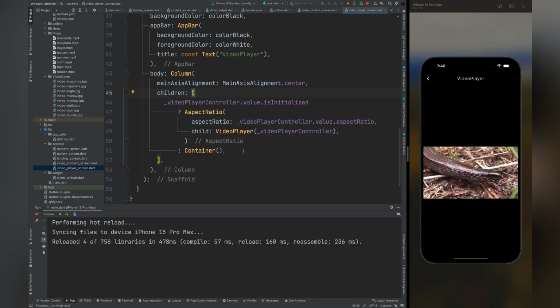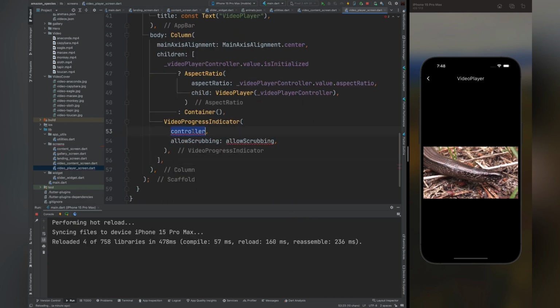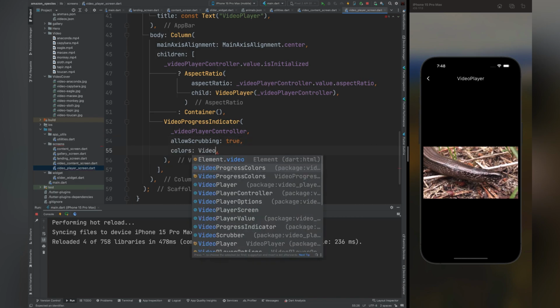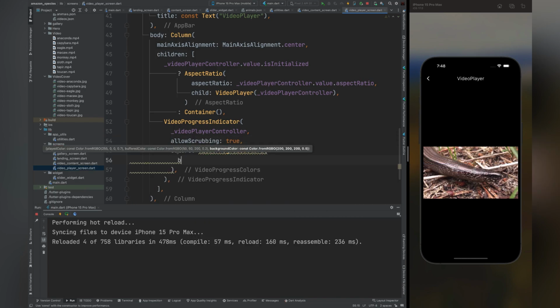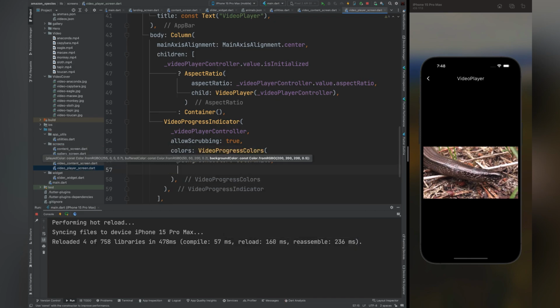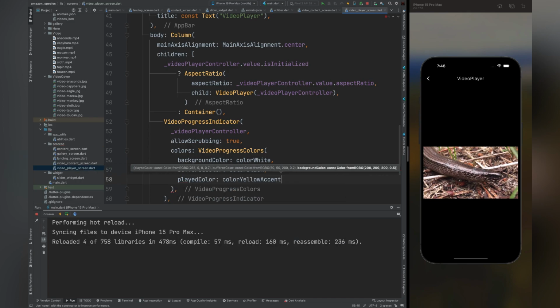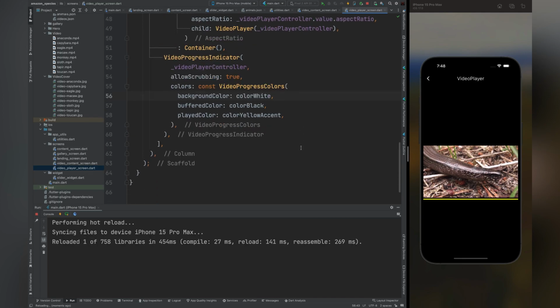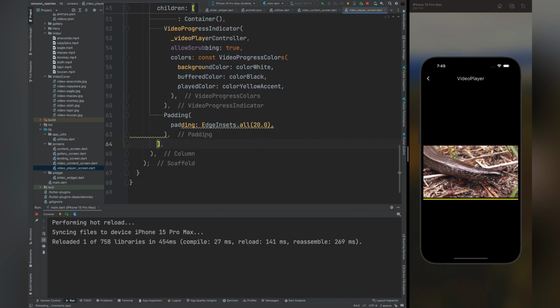Now if we reload our project, you can see that there is the video thumbnail, and the video is still not playing. So after that we will use a video progress indicator, and firstly we will provide the video player controller, and after that we will set the property allow scrubbing to true. And for the colors we will use video progress colors: bar background, buffered color and played color. All three will be different, which will be color white, color black and color yellow accent respectively.